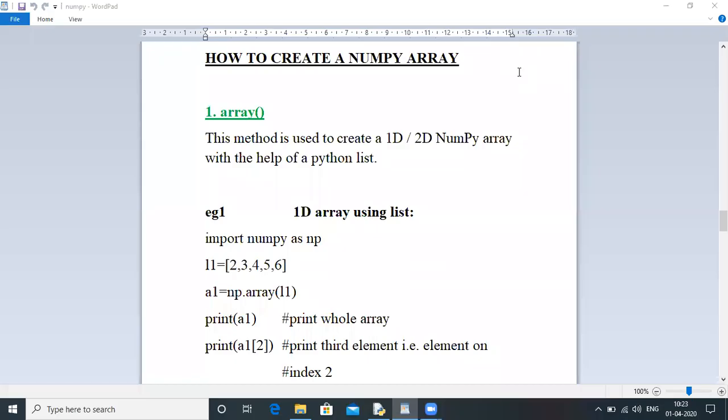Hello everyone. As mentioned in the previous lecture, today we are going to create NumPy arrays using various methods. To create a NumPy array, there are multiple methods provided in the Python language. The first method is the array function. This function is used to create a 1D or 2D NumPy array with the help of a Python list. It's important to note that the array through this function can only be created with the help of a Python list.